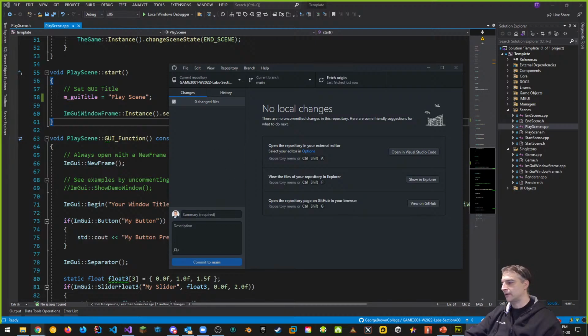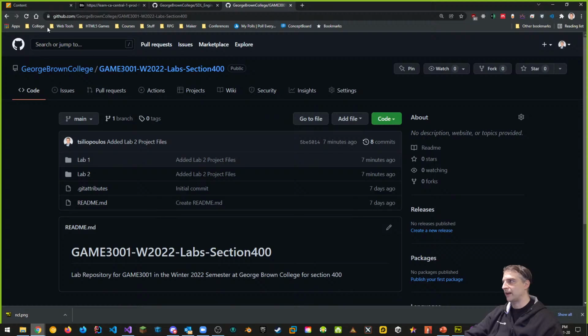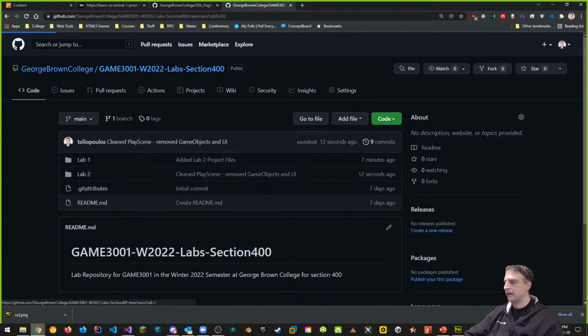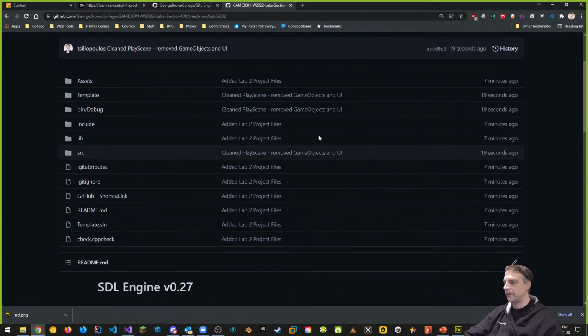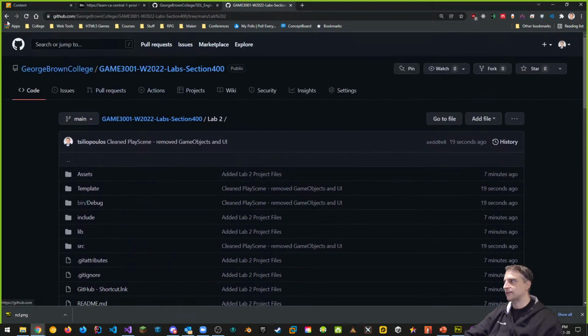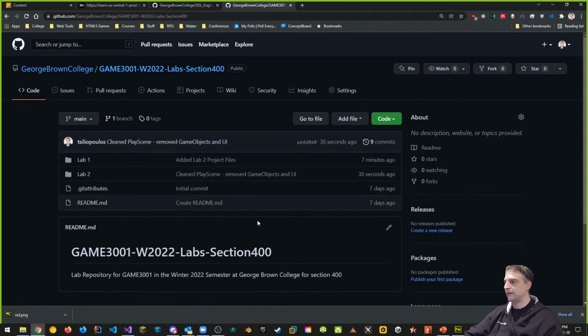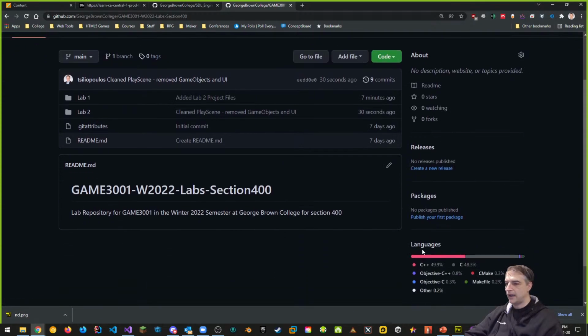And again, when you look at this up online, notice I did another commit. If I refresh, you can see that now there are the changes that I put in there. Take a look at that, right? Clean the play scene. And if I look inside lab 2, only the areas that have been changed are going to get that commit. Excellent. Nice. All right. I like it. Clean the play scene. And let's do the next one.